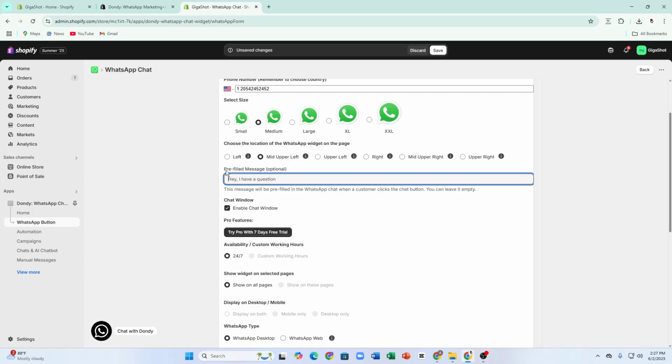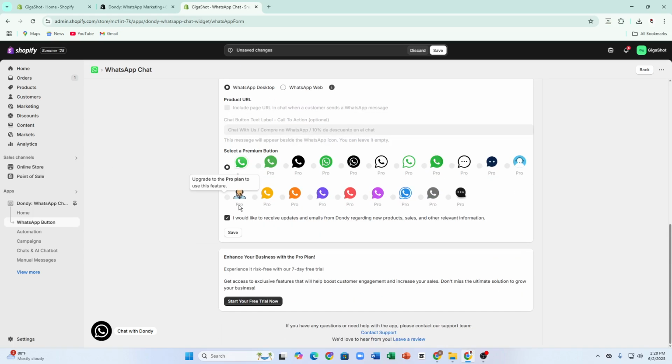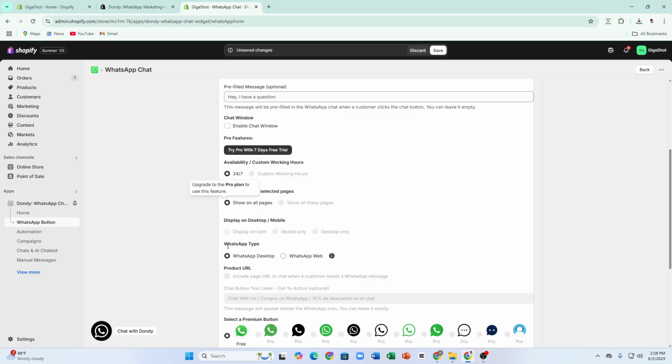Then you can add these questions, like you can add this pre-filled message. This one's optional. You can add it if you wish to, and if you want you can add a chat window, or if you don't want it then you should not. Then you can just customize all these things. You can choose a button from here. You just have to choose the button that you wish to add.